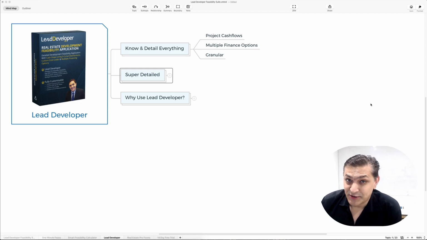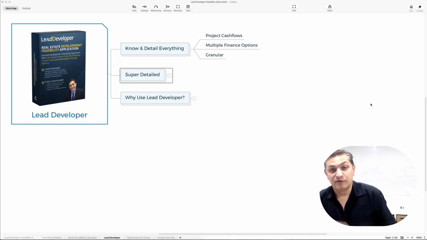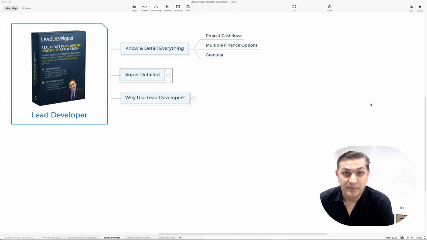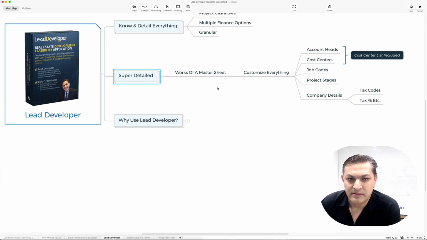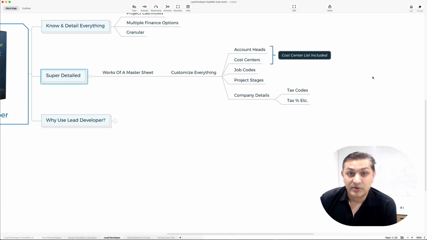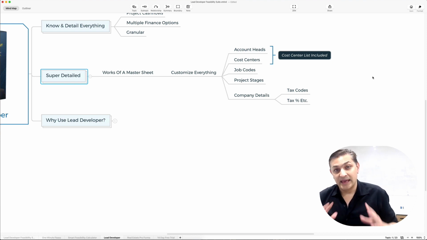And I'll quickly show you what Lead Developer is and the amount of detail Lead Developer has. It can help you do a full scale feasibility really quickly. Apart from knowing everything, the detail, the project cash flows, the multiple financing options, it is super detailed in the sense that it works off a master sheet and you can customize everything in that master sheet.